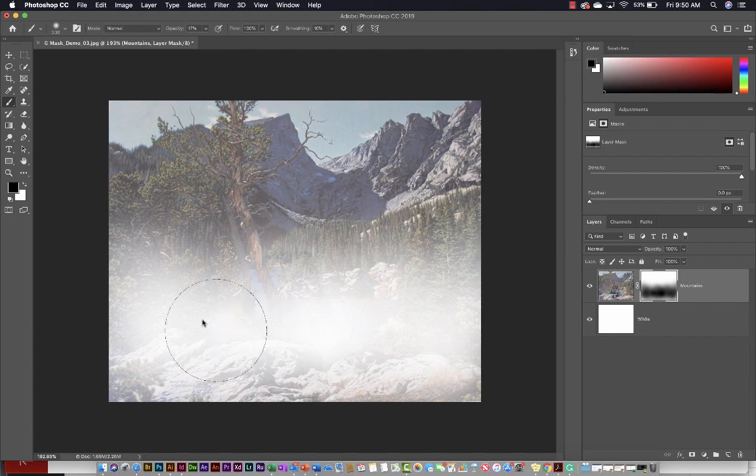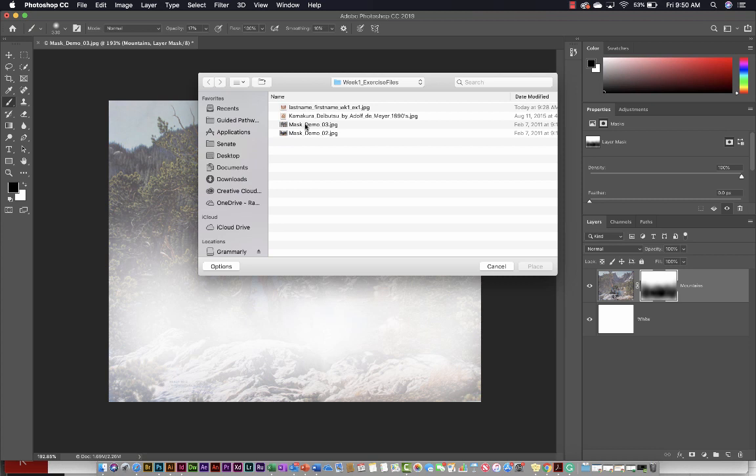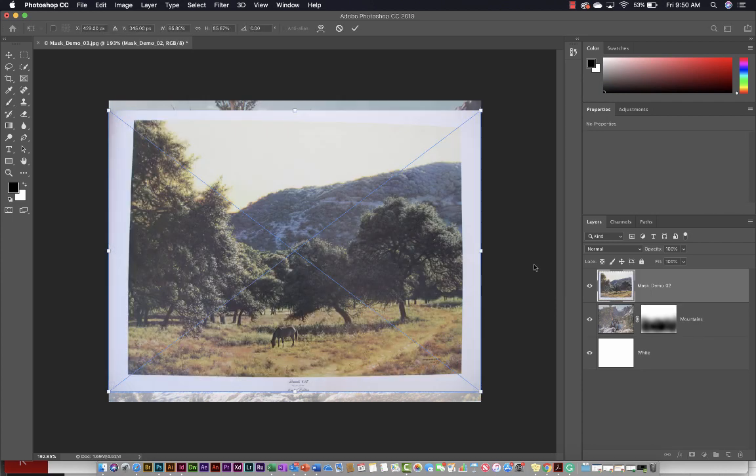Let's move on and let's add something to our foreground to hide that mistiness. I'm going to navigate up to my File menu. I'm going to select Place Linked. I'm going to find my mask demo 2.jpg. That will place my JPEG into my canvas. I'm going to be scaling this.